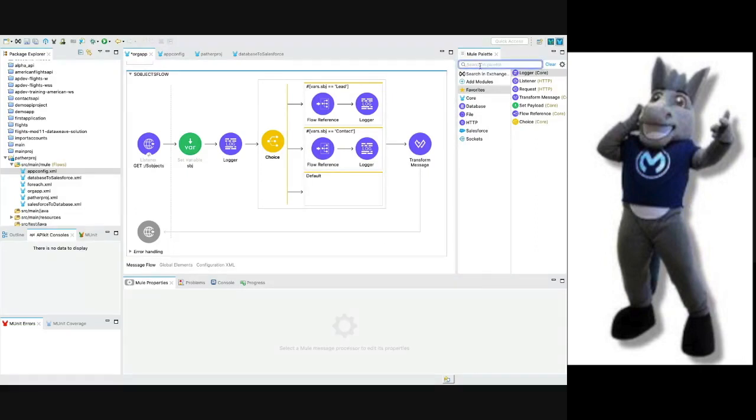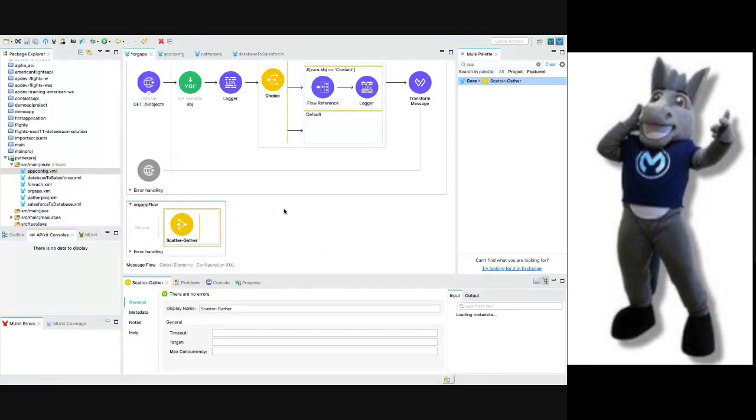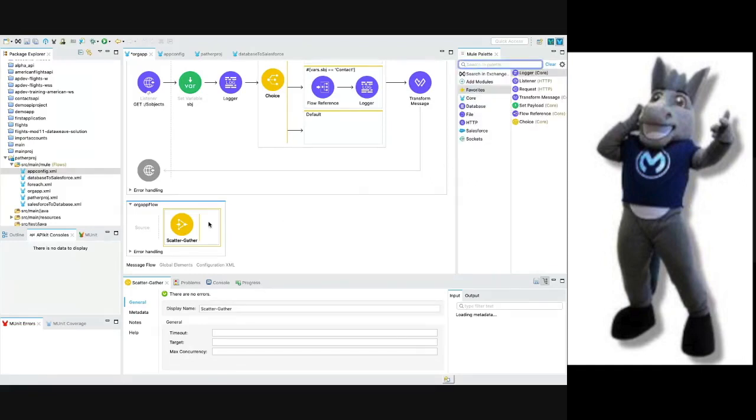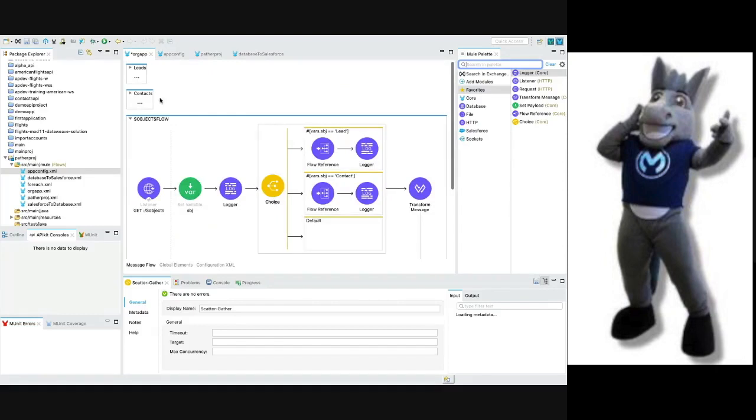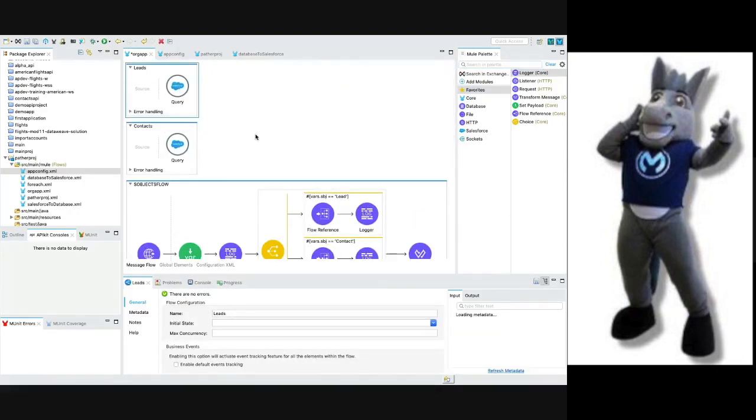So what we will do here, we will just quickly drag and drop Scatter-Gather into a new flow. We are creating a new flow here. Now we have got Scatter-Gather. Now what we need to do is just add the flow reference of these two flows. Why are we referring to these two flows? Because there is nothing new.